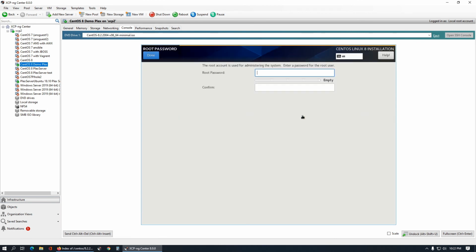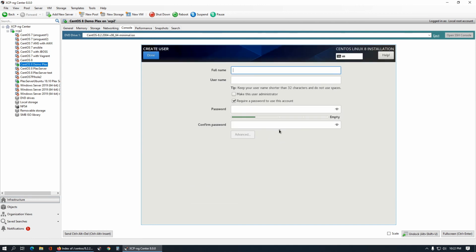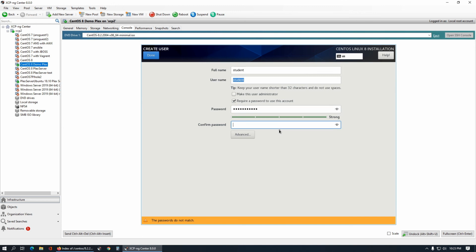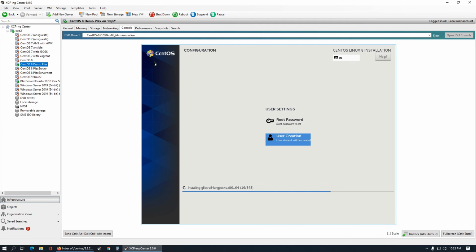I'll set a root password. You don't have to create a user. I like to create a user. And then this should go a lot faster versus using a full installer with the standard GUI. So with that, we'll wait for this install, and we'll be back shortly.